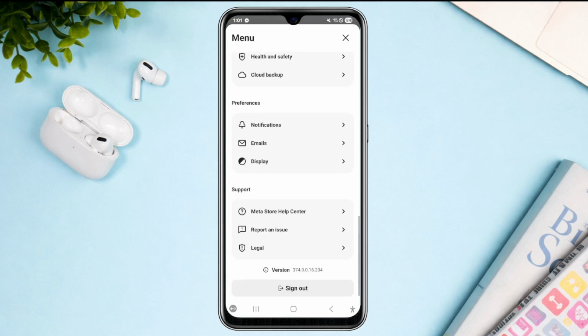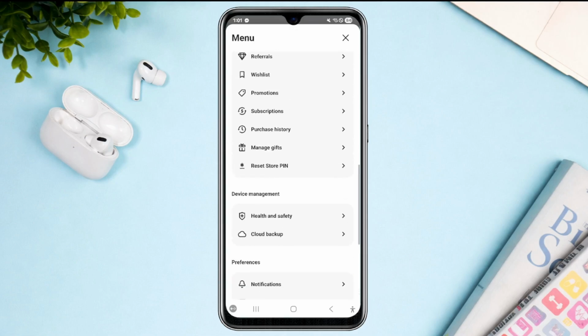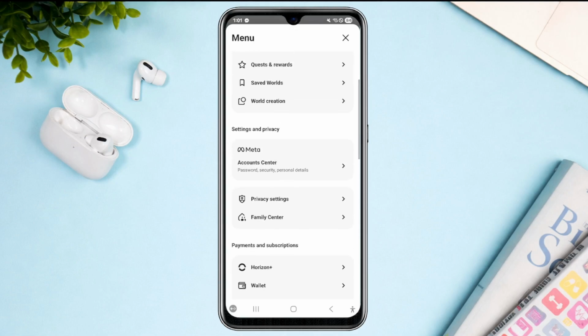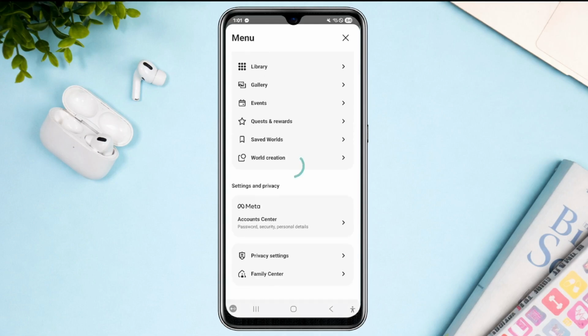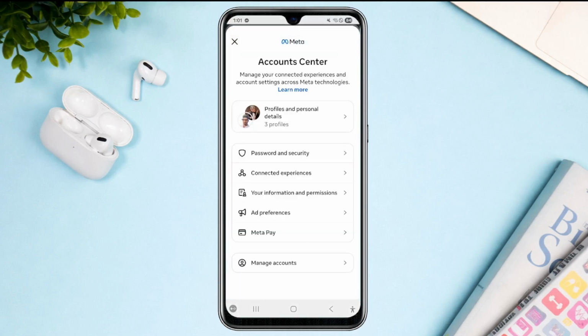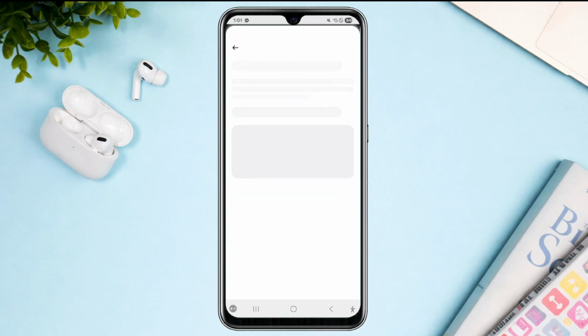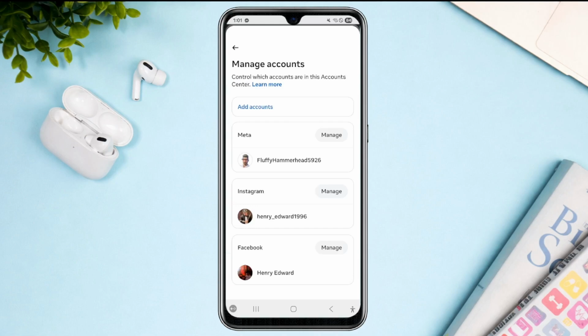But if you would like to add another account, you just have to simply scroll all the way down from here. And then all you have to do is to go into Account Center. And then from Account Center, you should be able to see Manage Accounts at the last option. And then, of course, choose on Add Accounts.